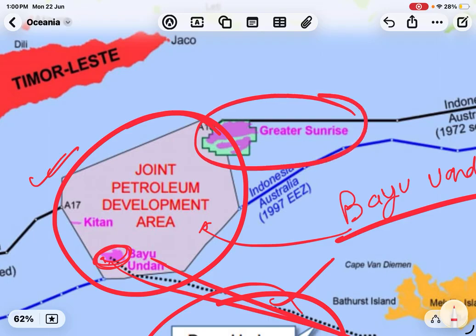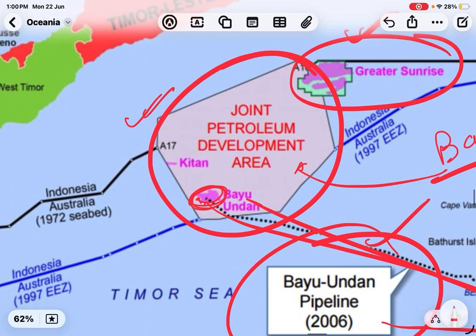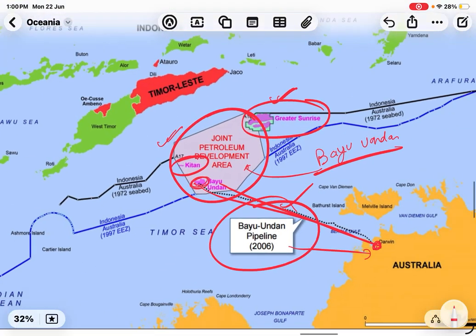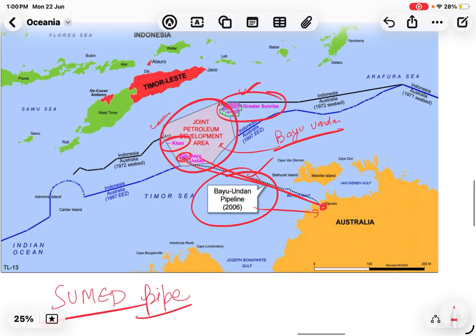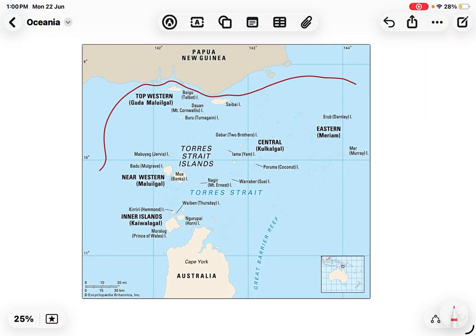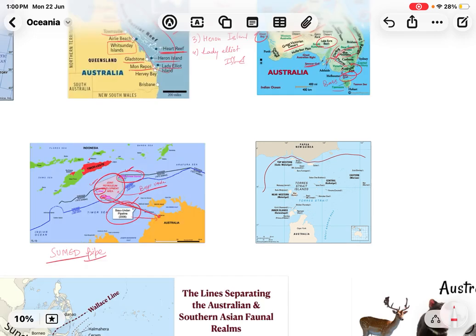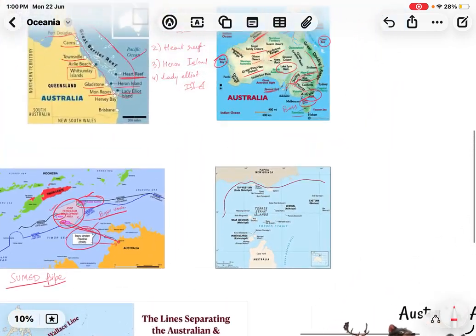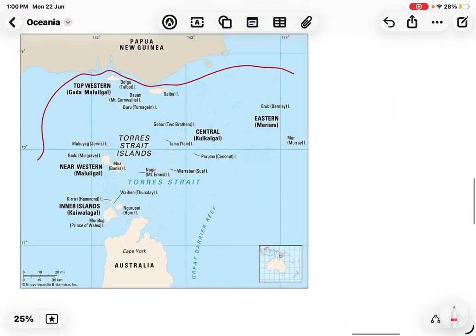Then Greater Sunrise is also an important field. Khitan is also an important field. Okay, very simple, nothing too complex in this that you are not able to understand. So this is part of Australia's important fields.